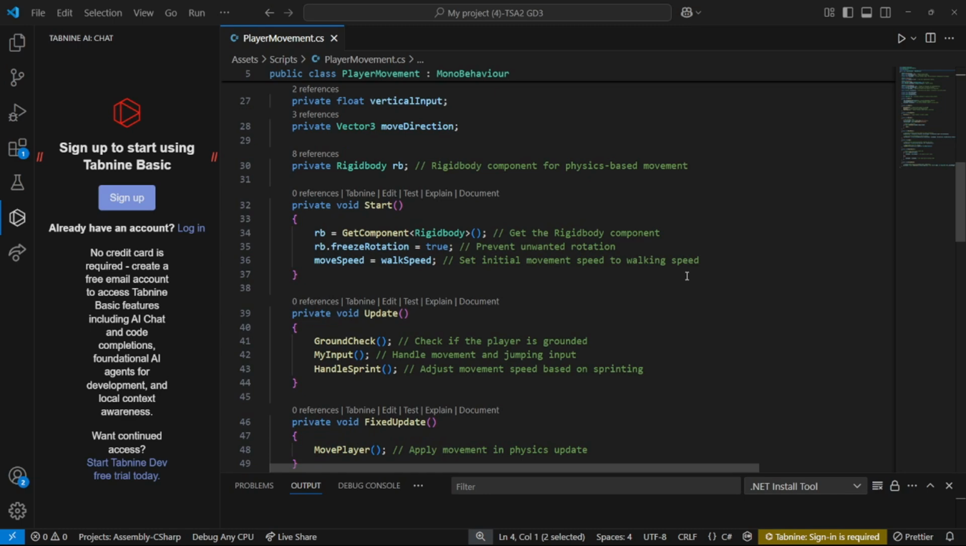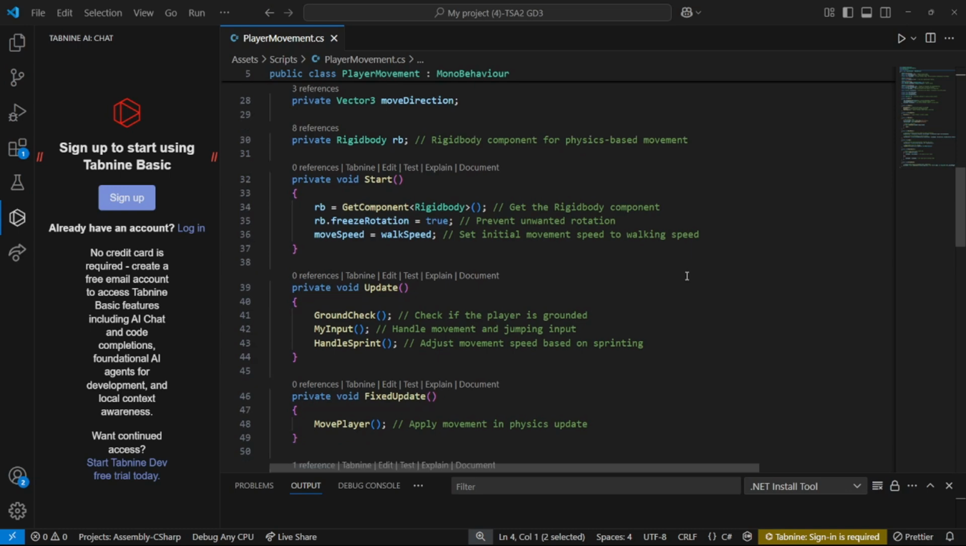Next is the start method. When the game starts, the start method is called. This function does three important things. First is to get the rigid body component attached to the player using GetComponent Rigidbody. This is necessary because we will be applying forces to it. Second, it freezes rotation using rb.freezeRotation equals true. This prevents unwanted tilting or spinning due to physics calculations. Third, it sets move speed to walk speed, ensuring the player starts at a normal walking pace.